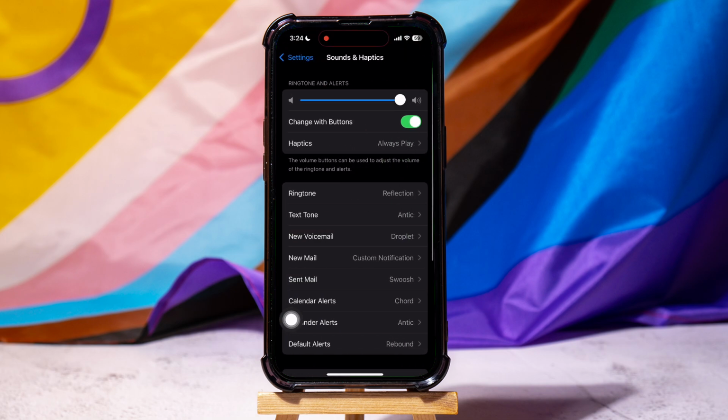This section allows you to view and manage your phone sound and haptic settings. These settings allow users to customize audio feedback and physical vibrations for various actions and notifications. Here, go to Ringtone as shown.